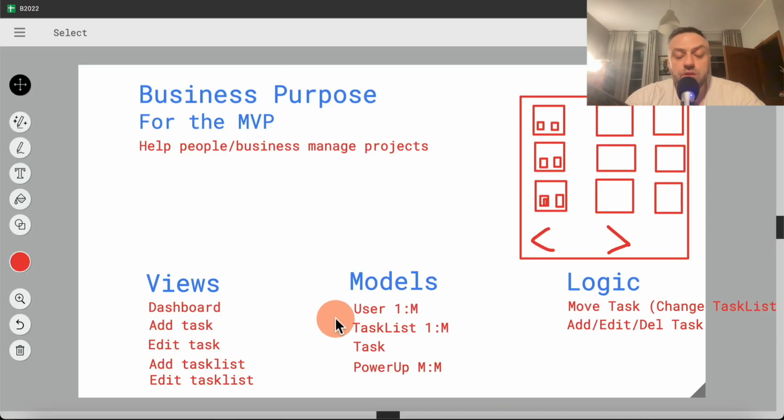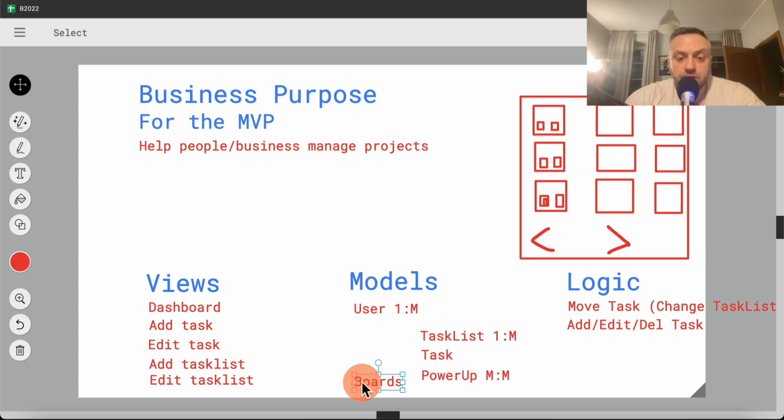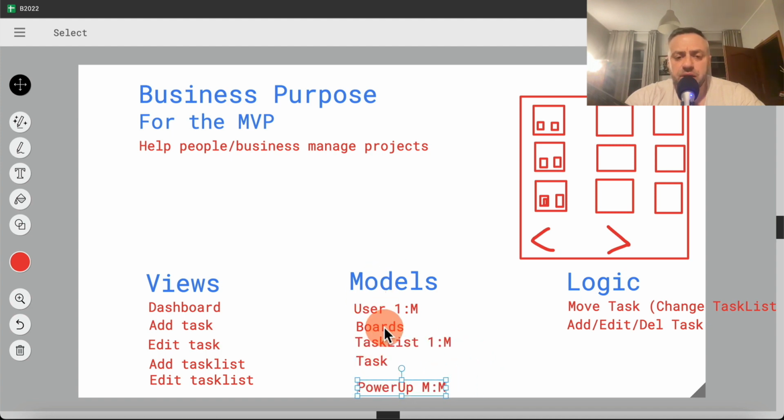Another thing we need to do is we need to have boards. Okay, so let's create another one. And a lot of times I didn't realize this before when I was doing this, but it comes up when you're designing. You can do boards. And what is boards? Well, boards is probably one of the most important ones, right? Because a user has boards, a board has task lists, a task list has tasks, and then we have the power-ups, which is many-to-many, right? So if I drag and drop this right here, and just create a space, this is going to have one-to-many.